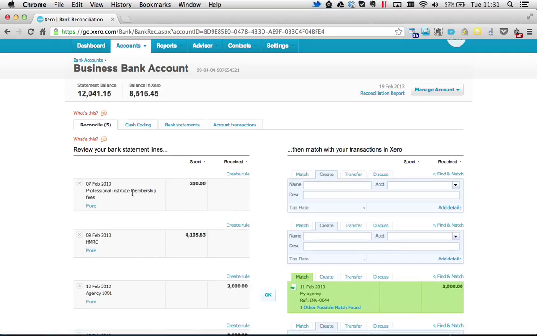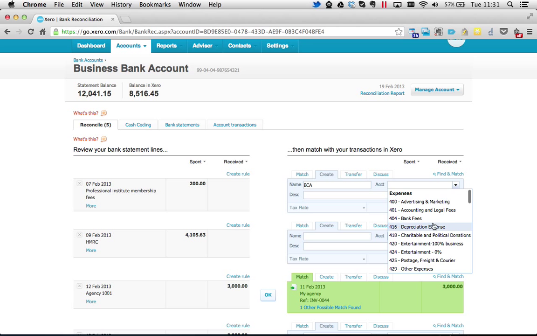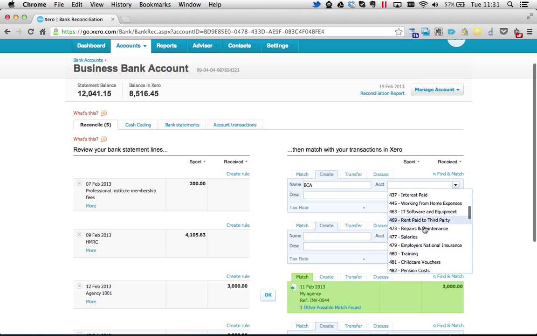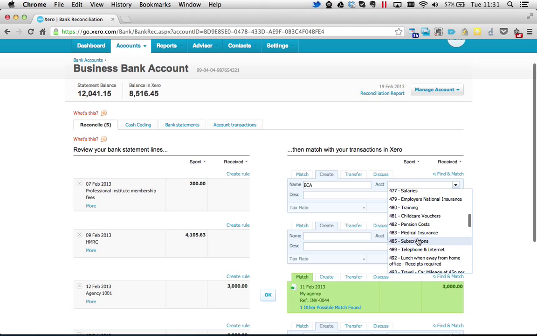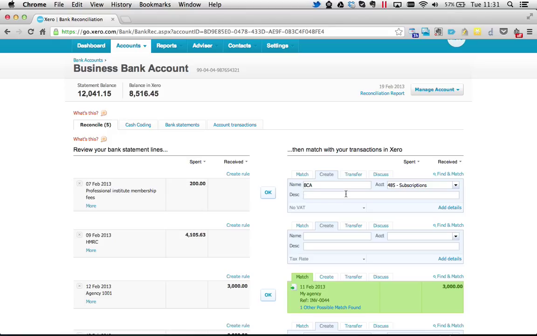Okay, another expense, professional institute membership fees. So let's say this is the British Computer Association, BSA, and then we need to choose the account. Same process as before. This one's a bit harder because it might not be something so relevant, so you could use other expenses, or I think there is one, subscriptions. So yeah, let's use subscriptions.